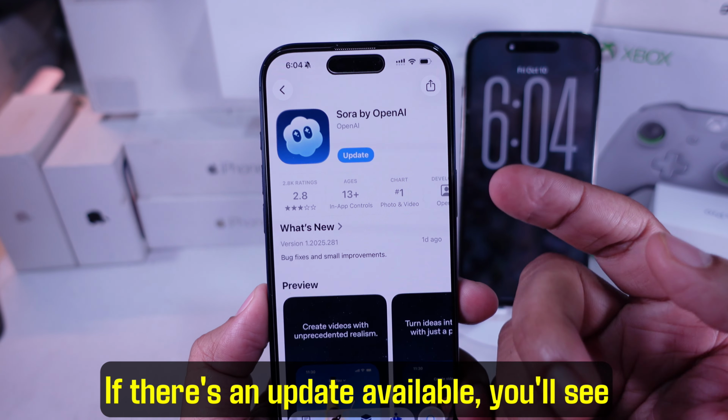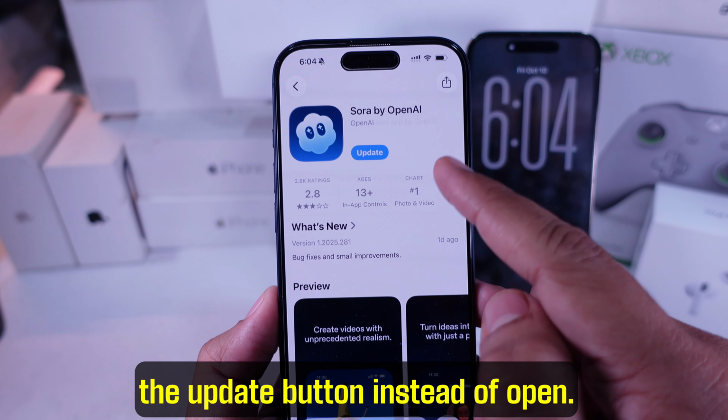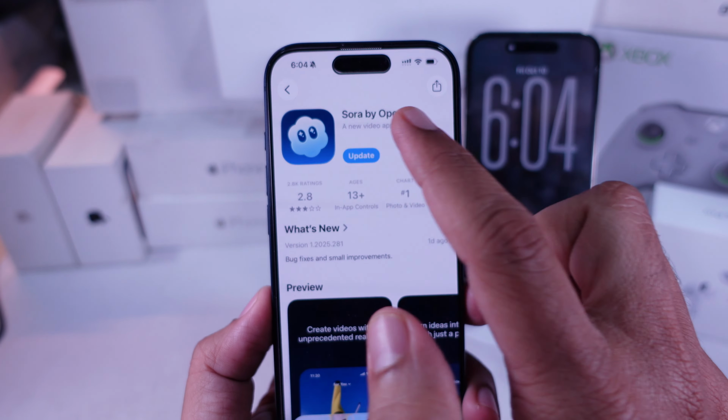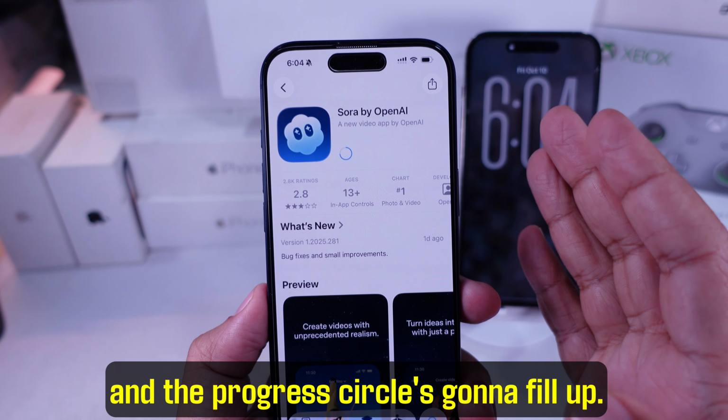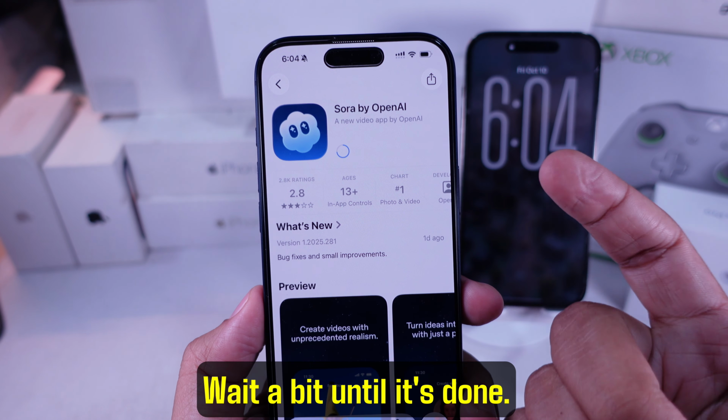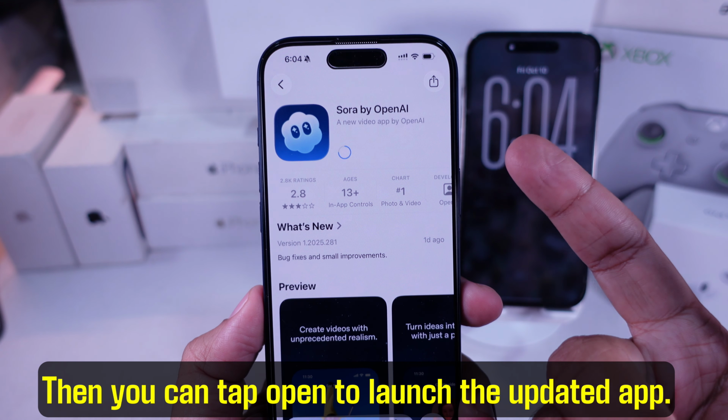If there's an update available, you'll see the Update button instead of Open. Tap on Update. Your iPhone's going to download the new version, and the progress circle's going to fill up. Wait a bit until it's done. Then you can tap Open to launch the updated app.